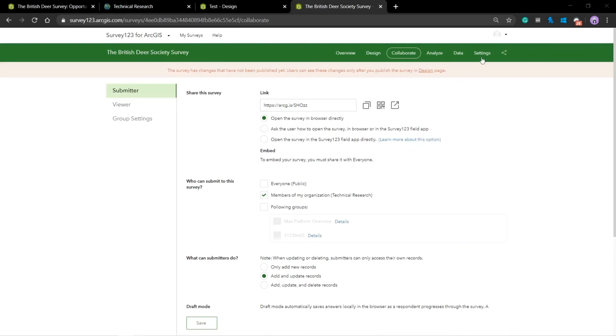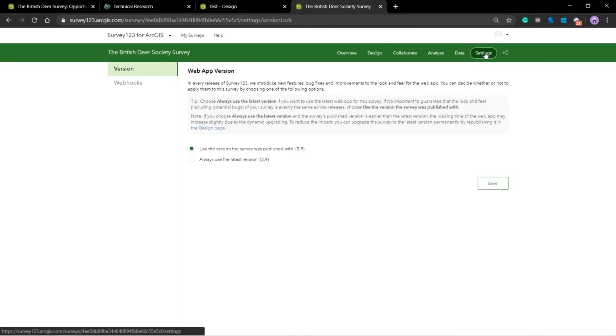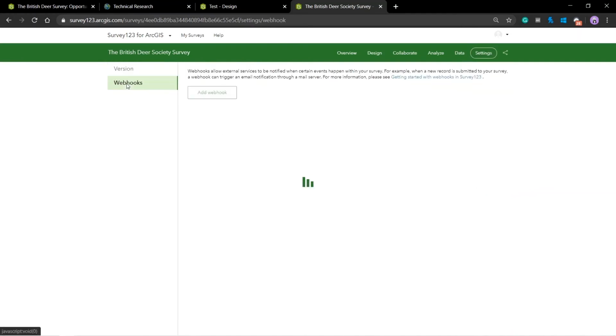We can also go to the Settings tab, where it lets us know about the version that you're currently in, but you can also add webhooks. So webhooks can be set up to activate when a survey response is submitted, and it can then call and trigger another action, such as sending a notification email or appending the survey content to a separate spreadsheet, for example. So it's something you can consider.